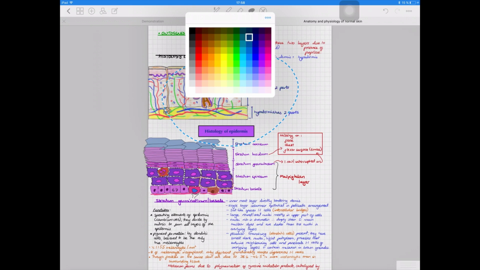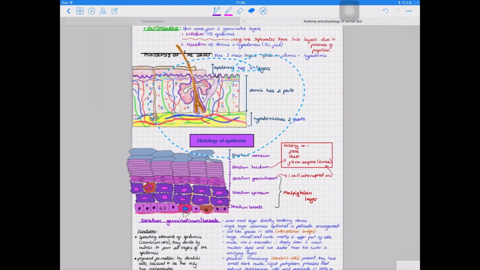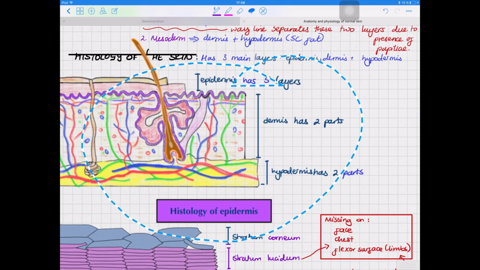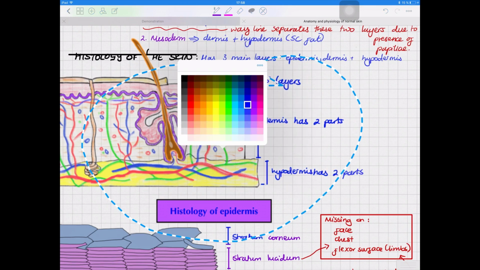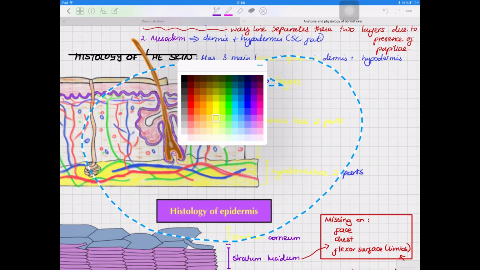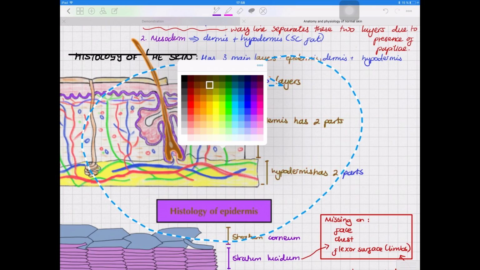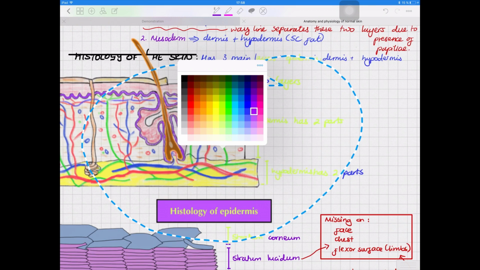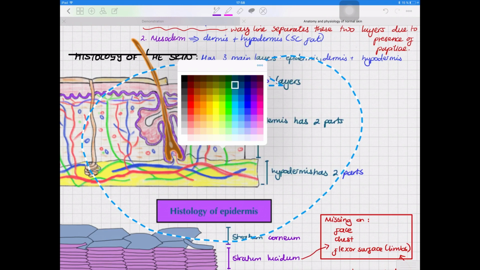You guys, I hope you can see this. Let me zoom in for you so you can see. So changing color, see how the color is changing. So it changes the color of everything, text and writing in that section that you've selected. You can't change the size of the pencil thickness itself, but you can just change the color.